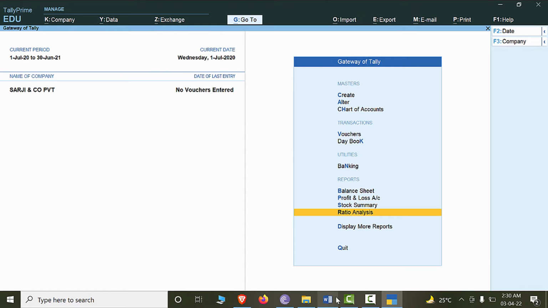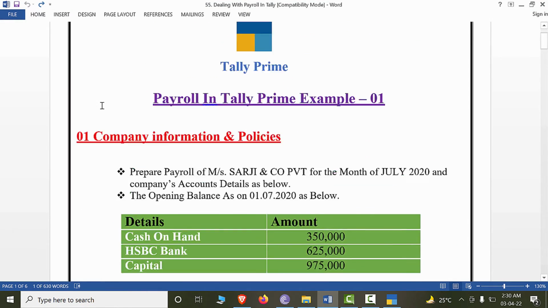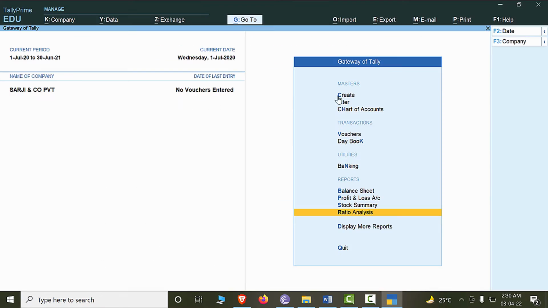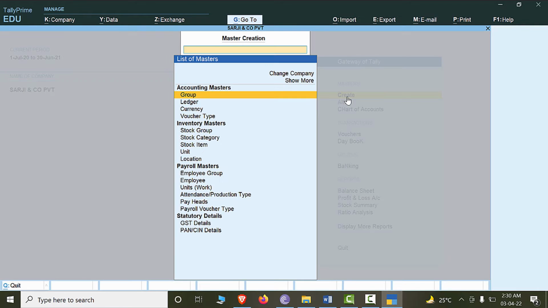Now let's start entering the employee details. First of all, if I go from Masters into the Create mode, I can see that by enabling the payroll area, there is a new complete area here named Payroll Masters, which presents all the details in the same sequence in which you need to work. First, you will create employee group, then you need to create employees, then units, then attendance, and according to attendance, the payheads, and finally the payroll will be processed.